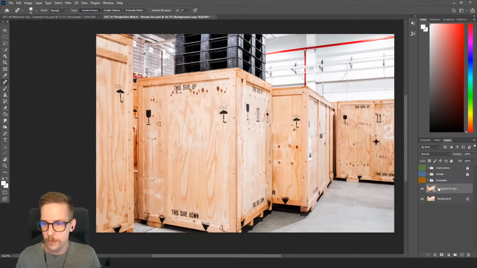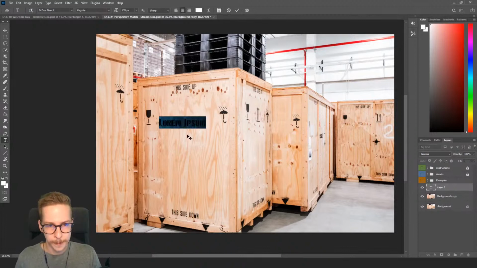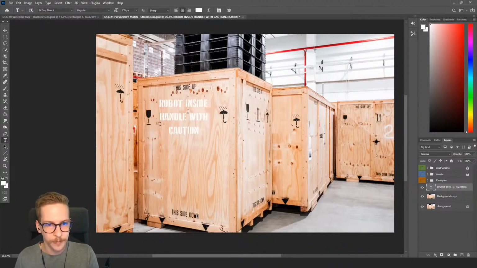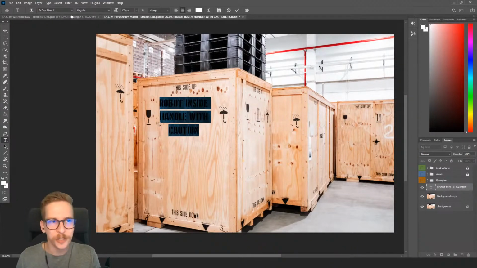All right, so next what I want to do is make some text. I think we should make this a box with a robot in it. What do you say? So I'm going to put this away. Let's do all caps. Let's do robot inside. Handle with caution. And you can see I'm using a font here that's a stencil font. It's called D-Day Stencil. So if you're interested in something like that, check it out.